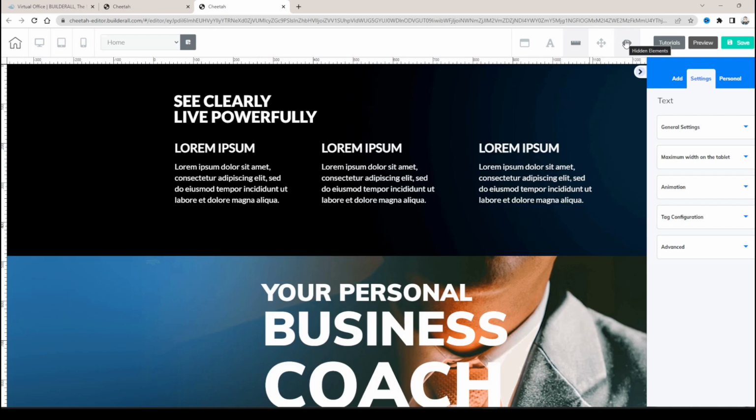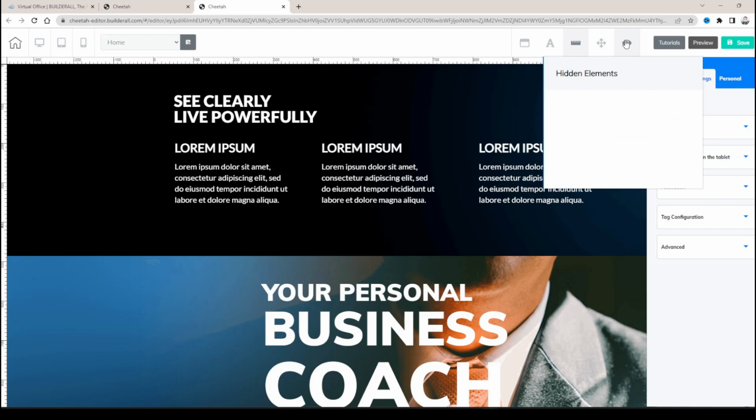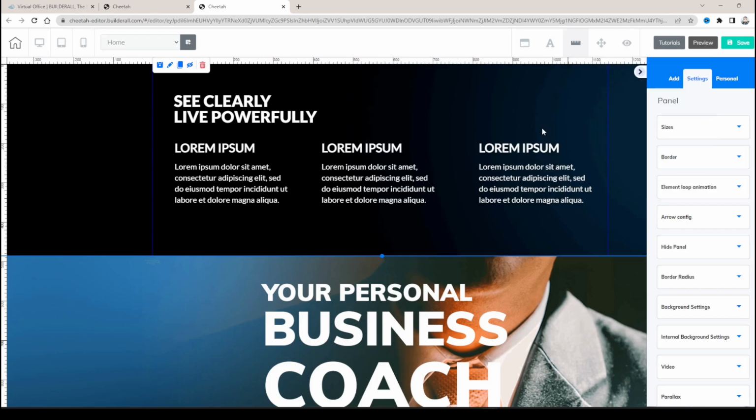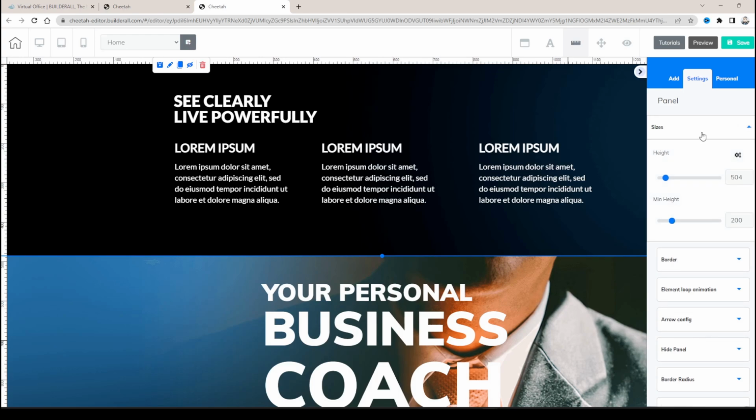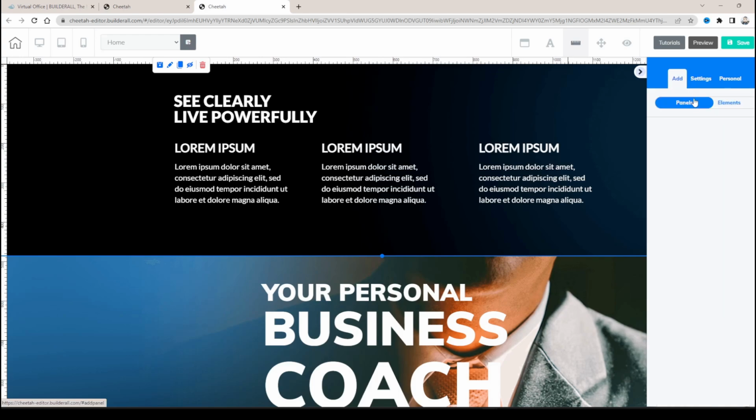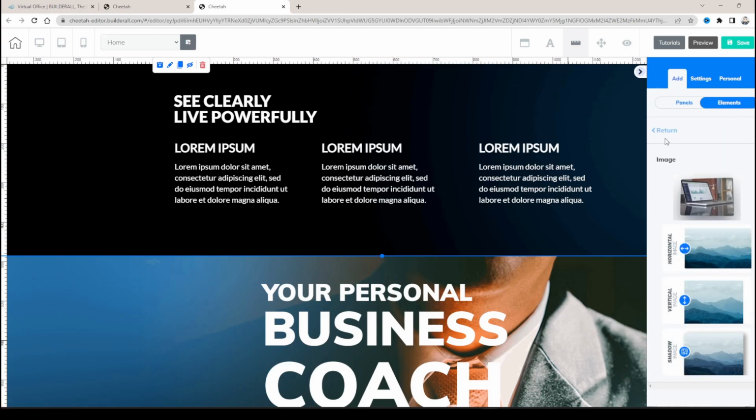Okay, then we have this option. If you have any elements that are hidden, you can select this to view those hidden elements. So we have a basic understanding of how to edit this website. Okay, remember, we can add elements, whatever we choose.